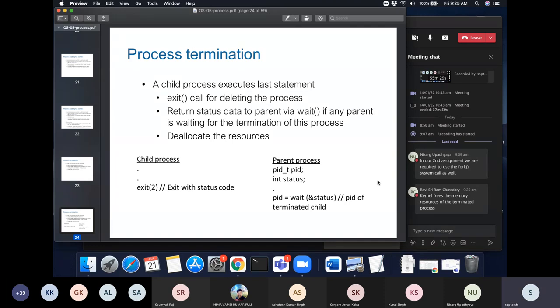Here is some small code snippet to demonstrate this exit call. So you see the child process here. Let's talk about the parent first. So the parent possibly forked this child process. That part is not shown here, but let's say it was forked and so on. At some point, the parent can call this: pid equal to wait, and status.